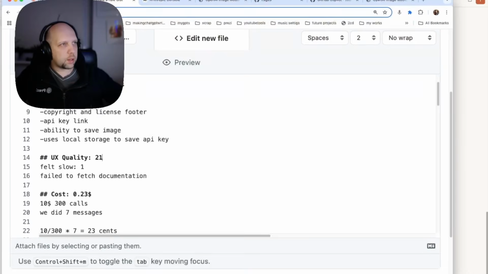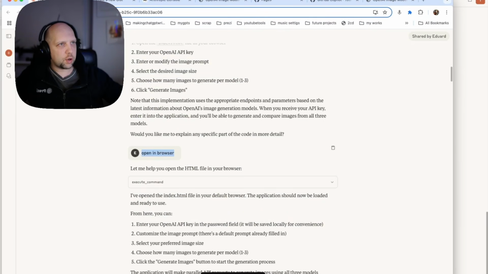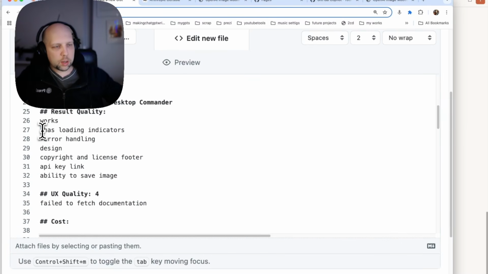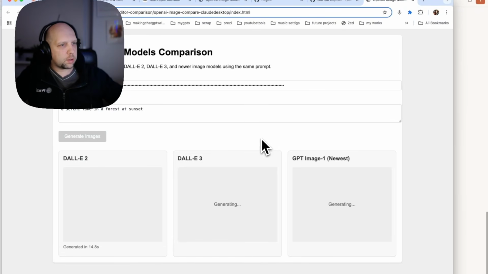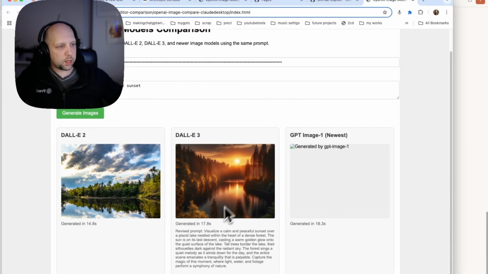Okay, we can refresh the browser. We can try. Okay, now we are getting generating loading indicators. So it didn't fix it from that second try. So indicators are there, good. Design is good. We are getting the first image. We are getting the second image. Oh, what's interesting, it returns the revised prompt.